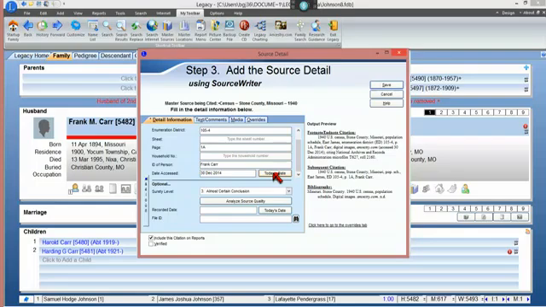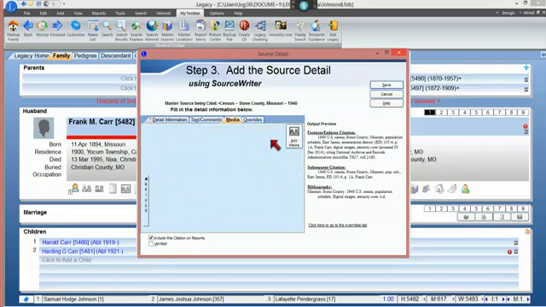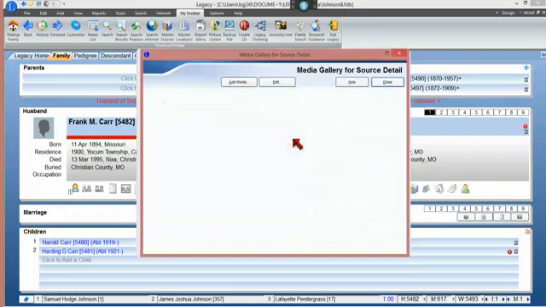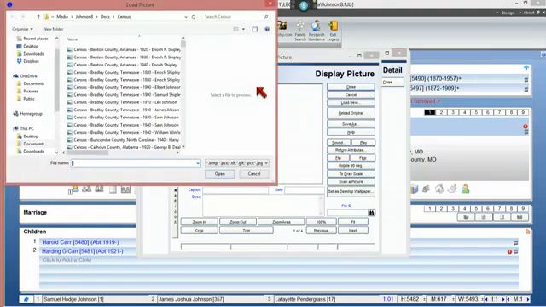Now let's add some media. The media I have copied from Ancestry to my hard drive. So let's click on Media and add a copy of the census page to the detailed source. I'll pick picture since I saved it as a JPEG, and here I'm open to my census records.